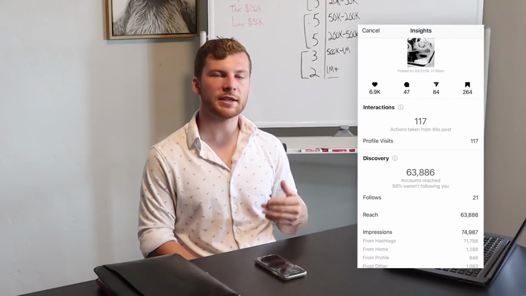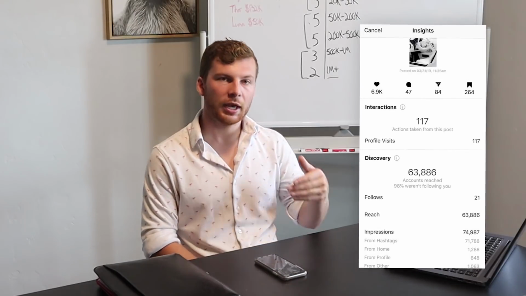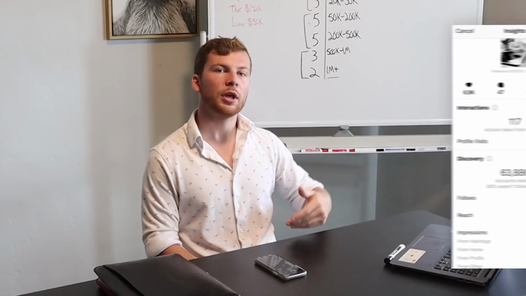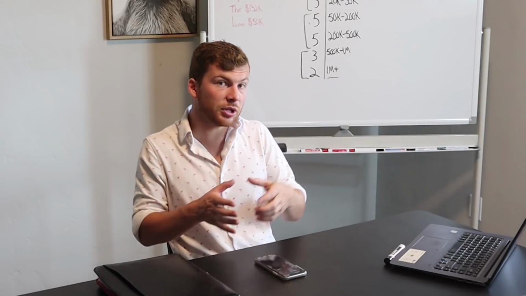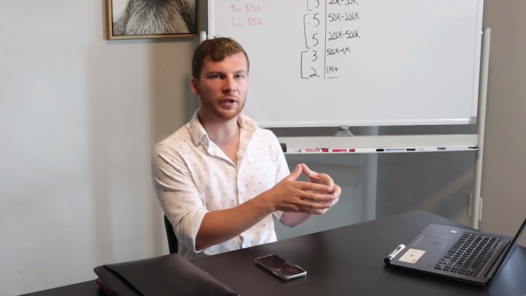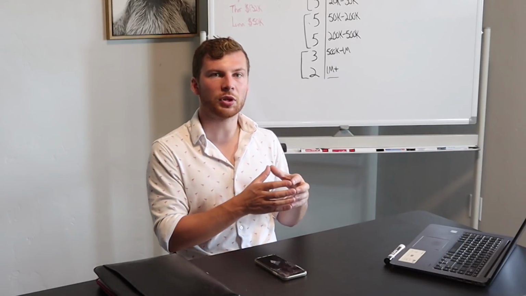Most of the engagement is coming from hashtags. Instagram is pushing hashtags right now, much more so than the Explore page. And especially when you're first starting out, it's going to be hashtags that really get your feet off the ground and get you climbing up the ladder faster than the Explore page.